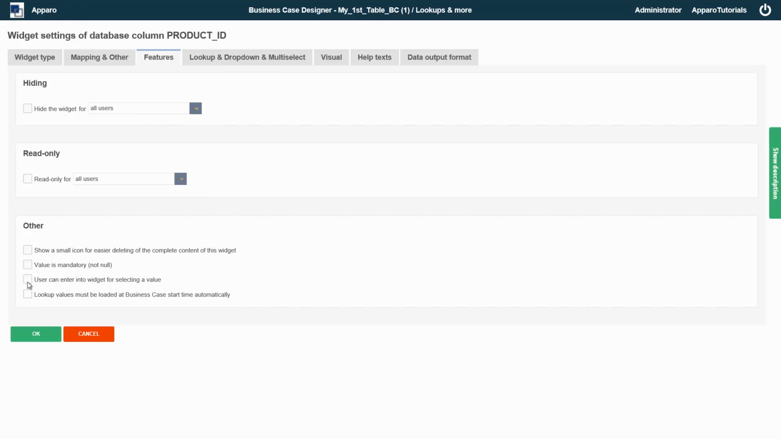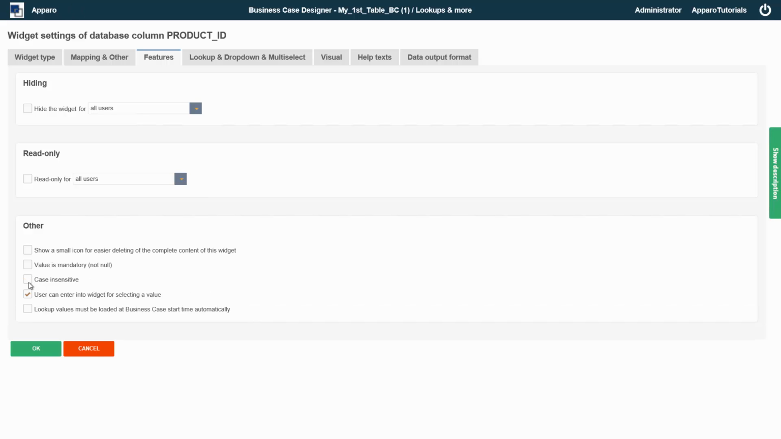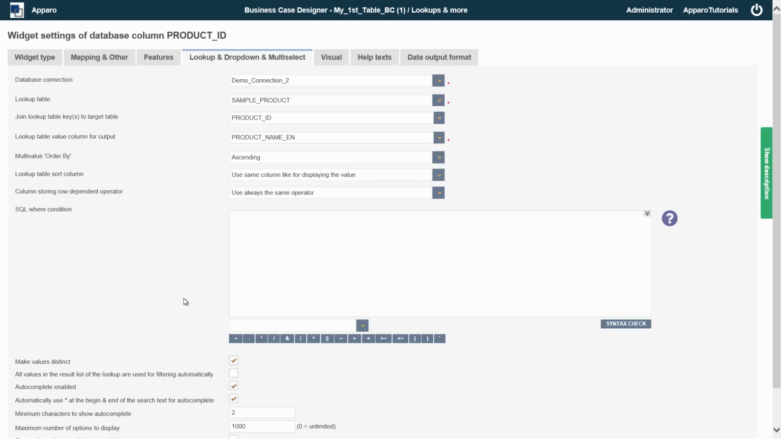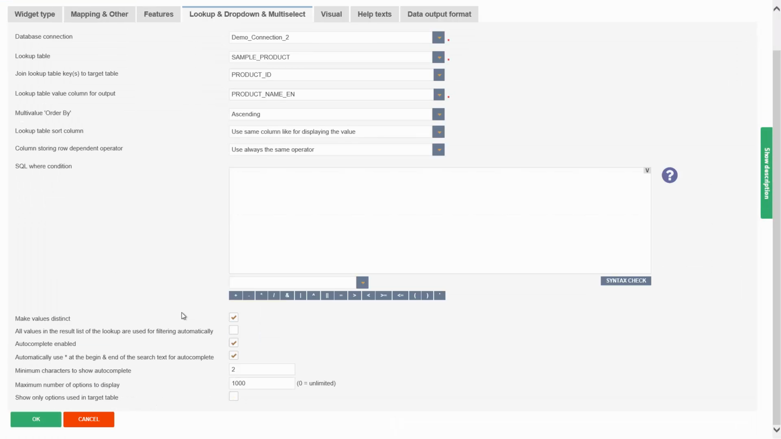The setting, user can enter into widget for selecting a value, serves as a filter for the lookup list. The dependent setting case insensitive can also be used. In the Lookup, drop-down and multi-select tab, you will find 3 more settings for the Enter into Widget feature. The setting, all values in the result list of the lookup are used for filtering automatically, turns the lookup filter into a combined lookup and text filter.